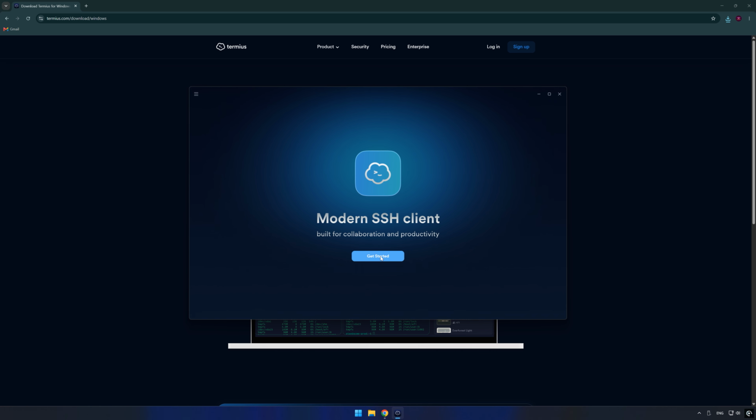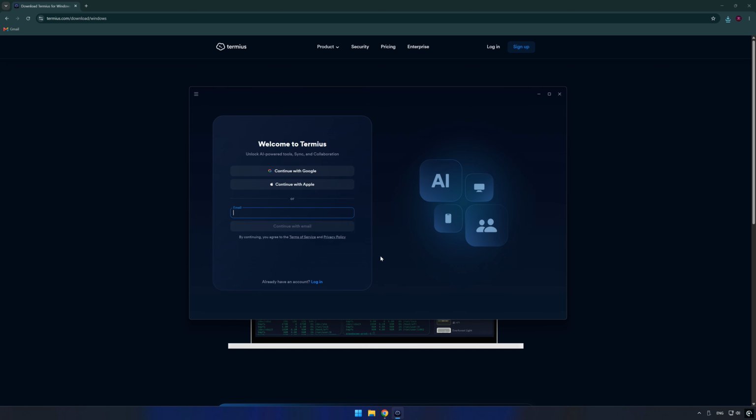Click on Get Started. To use Termius, you need to log into your account. If you already have one, go ahead and log in. If not, do not worry. Creating a new account takes less than a minute. Just enter your email address in the box and click Continue with Email.